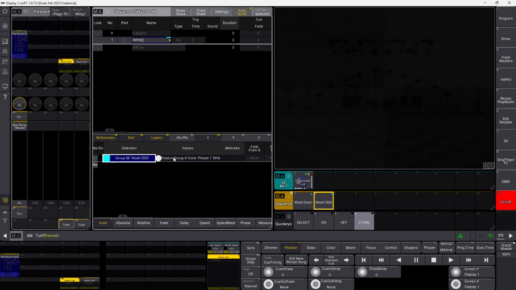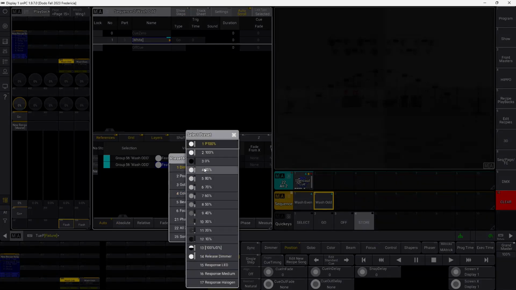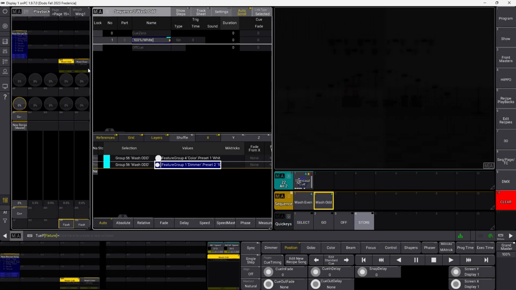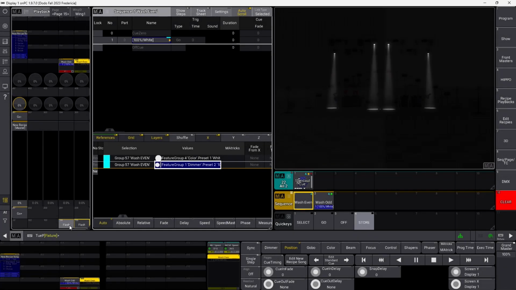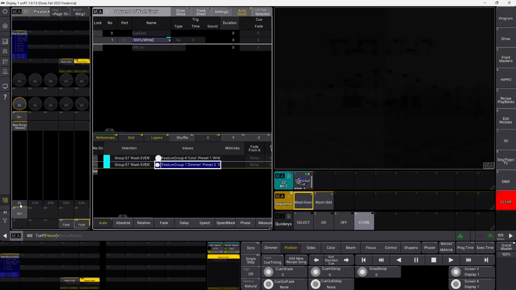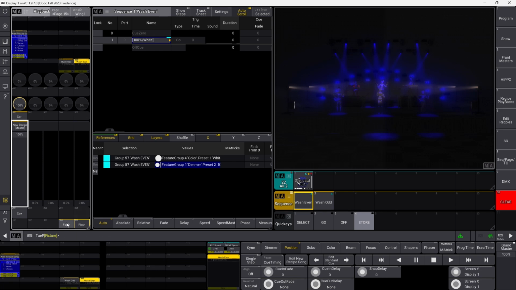So I just take this line here, I copy it and I paste it, and I give it a dimmer value of 100, and I select this one over here, do the same thing, I copy and I paste it, and I give it a dimmer value of 100. So now they work even though they are not turned on by any other sequence. So let's just take the fader up again, and you can see they work as intended.